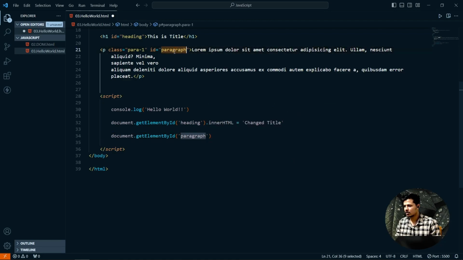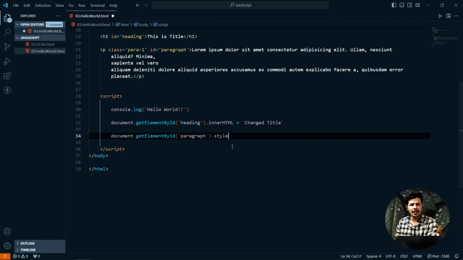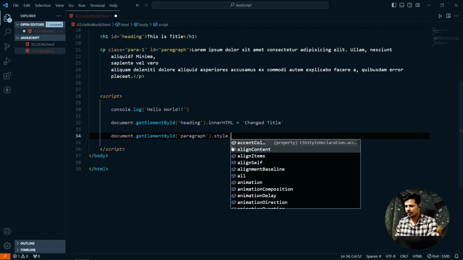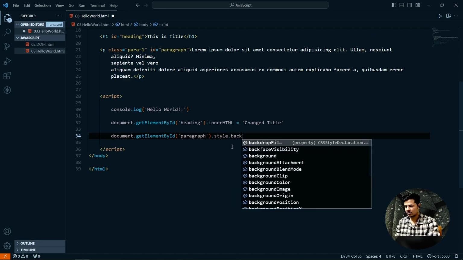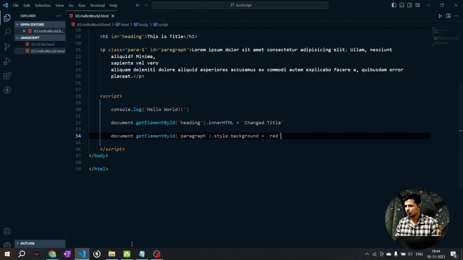To make sure, let's copy and paste. Then you can write dot style. Inside this style you will have all the CSS properties which you can use. I'll say dot background, and you see we got the background, and let's say red. If you write it directly it will not work, because you have to provide it in a string format, which we'll see in future videos, what a string is and what the data types are. For now let's add red.